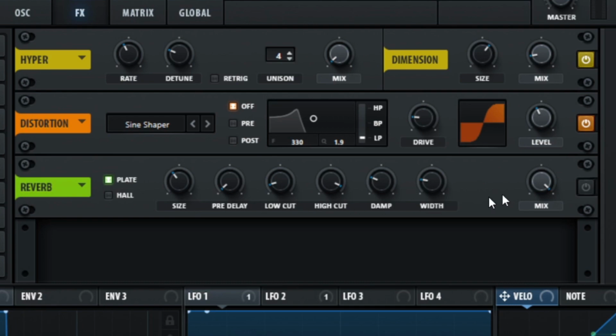Let's turn back the reverb and readjust it. I will use now the hall reverb type that sounds different from the plate one. This reverb comes with two new controls, spin and spin depth. They modulate the reverb itself, and we will use these knobs to make the reverb sound less metallic.